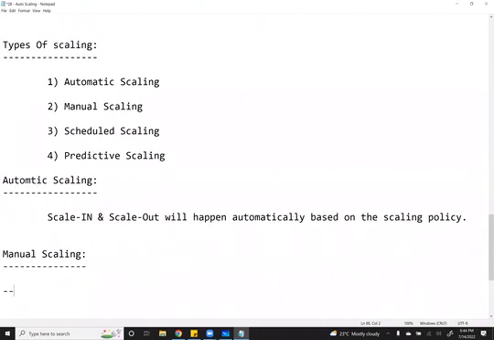In the manual scaling, we have to perform the scale in and scale out manually. How to do it manually? That doesn't mean that you need to create the instances manually. You have to modify the desired capacity manually. Right now, the desired capacity is 2. So 2 instances are running.